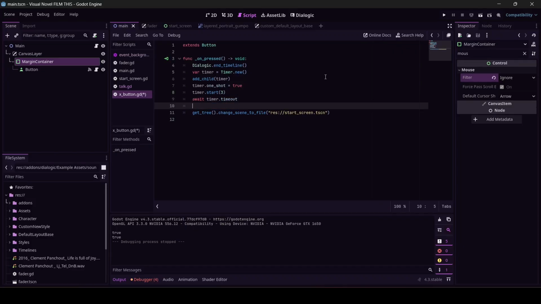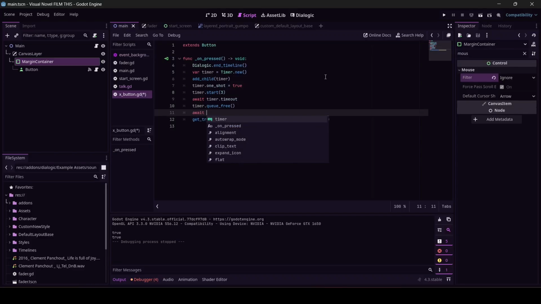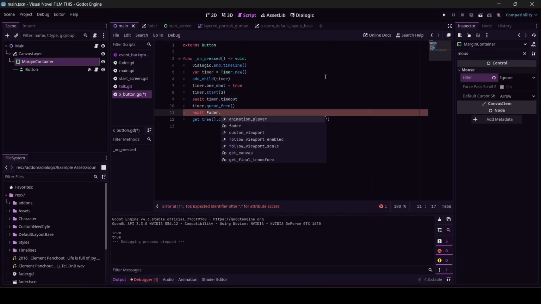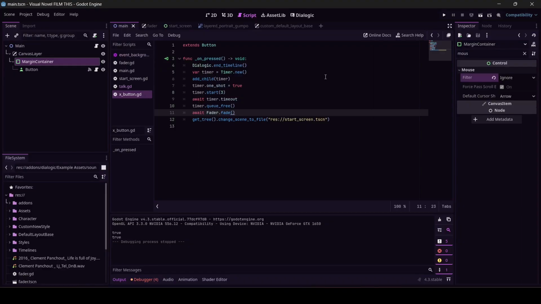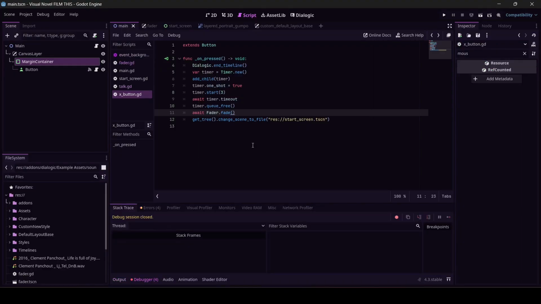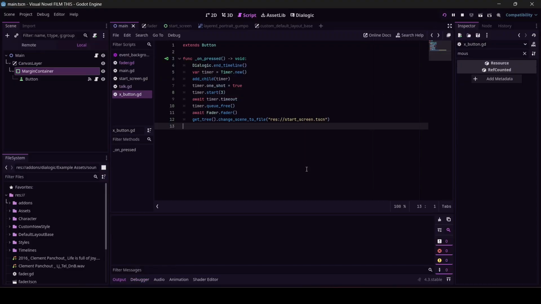And then I want the timer to go away. Queue free is the function that tells Godot, get rid of this node. Remember our fader? He's a global object, so I can type his name and then just call fade. And then we'll switch the scene. Hi, sorry, I forgot. In our project, it's called fader. My fault. Let's start it up. Let's see what we've got.